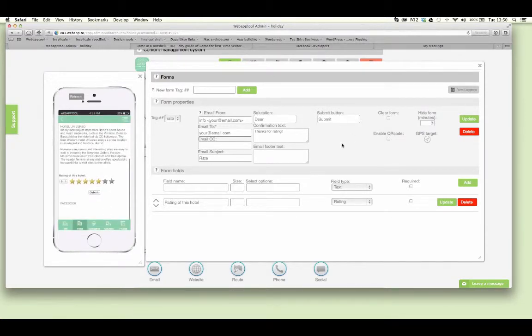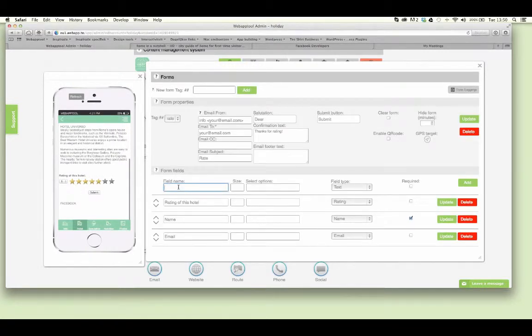Well, if we want to add extra fields, it's easy by going into the form fields. For example, I want to know the name of the user. Then you can choose between different field types. In this case, of course, name. I want to have it required, so they have to fill it out. I want to have their email address. Choose email. And maybe I want a little bit more of a story about why they gave a certain rating to the hotel.